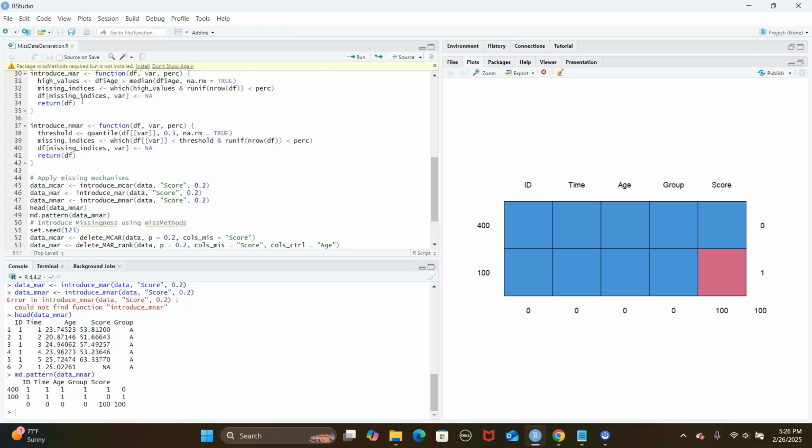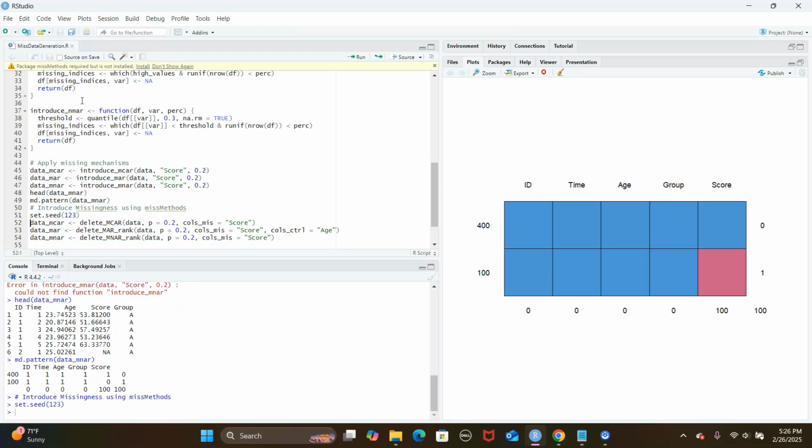The next method we're going to use is to introduce missingness using a package called missMethods. So set a random seed, and missMethods has several functions. If you want to create missing completely at random, you just use the delete_MCAR function. You give it a data frame, specify the probability of missing, and then tell R which column you want the missing data to be created. So here we say score.